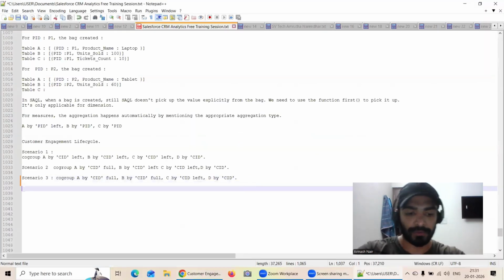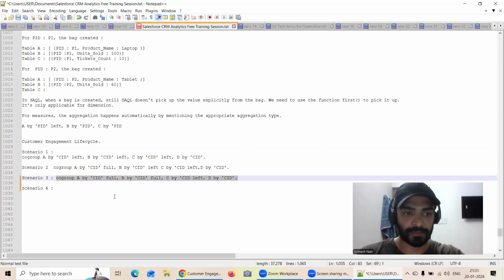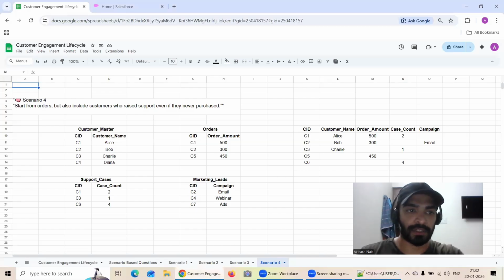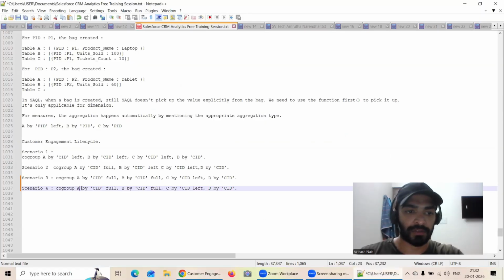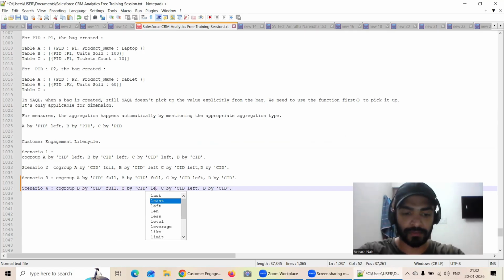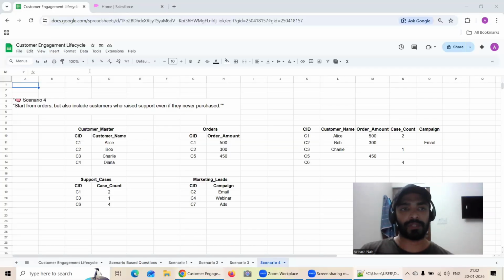For scenario 4, this is how the cogroup will look. So let me just copy this whole thing from here. Since it's mentioned, start from orders, but also include customers who have support, first it will be B. Here it will be C, full, and here it will be left, of course. I will have that A over here, which is fine, again left, and finally the D1. So let's execute this and see if we are getting this final table which we got.